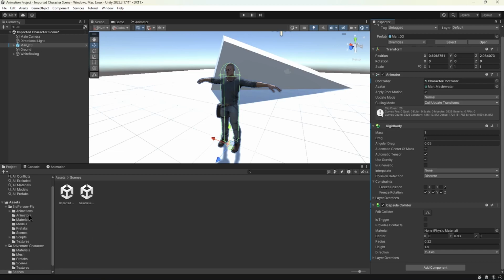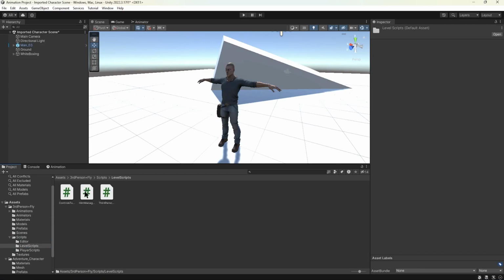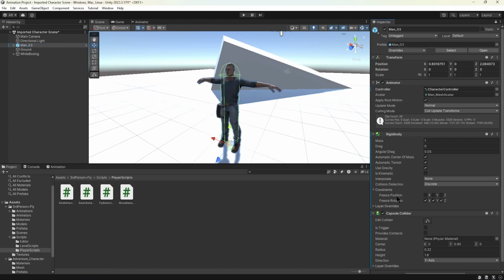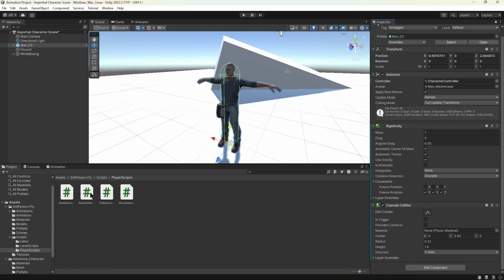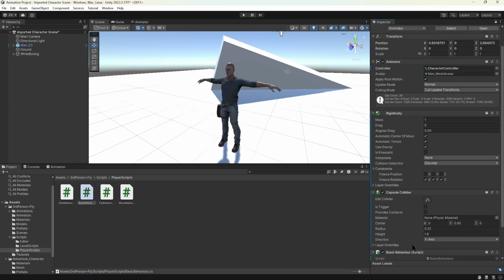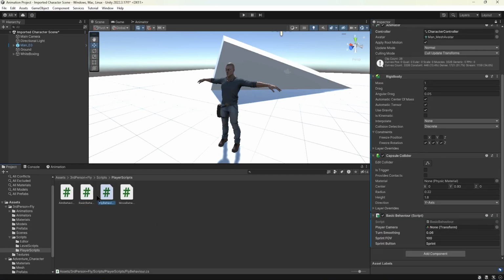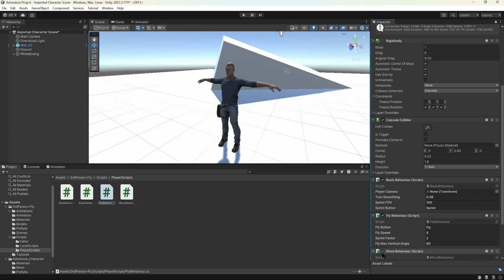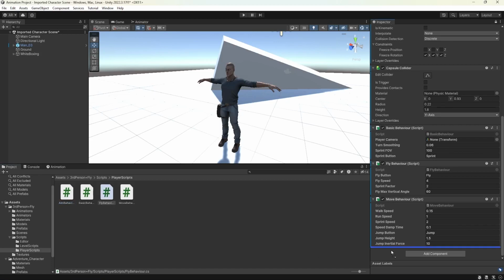So let's go into our third person. Let's go to our scripts. We got level scripts, and we also have player scripts, and these are the ones that we want. So let's go ahead and select the man character. We'll lock that in. All right, so we need basic behavior. We need the fly behavior. We need move behavior. And we need aim behavior.